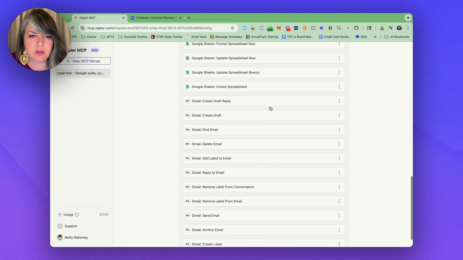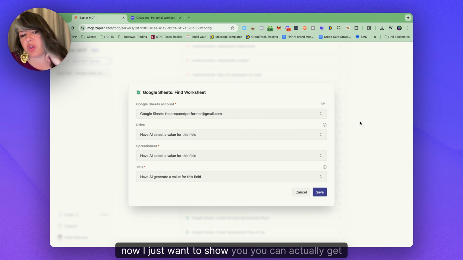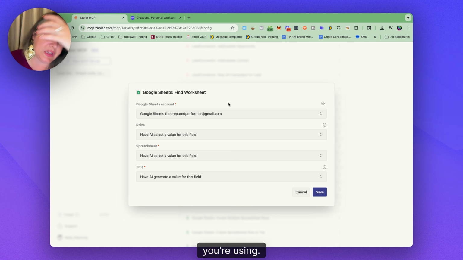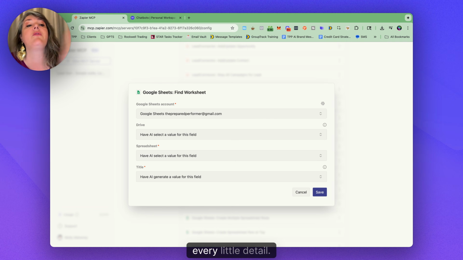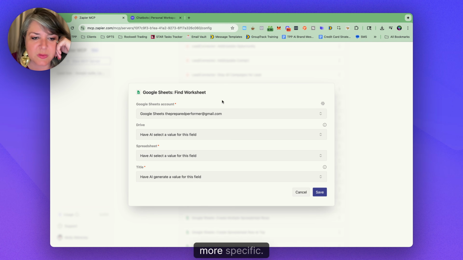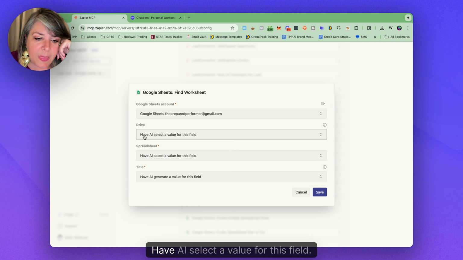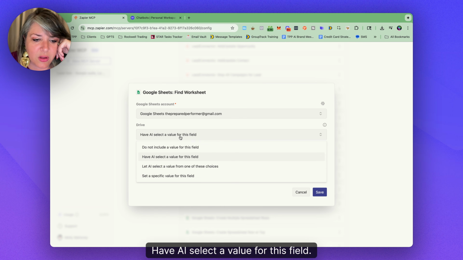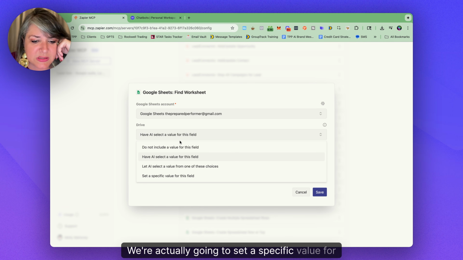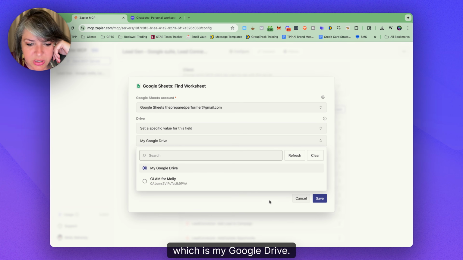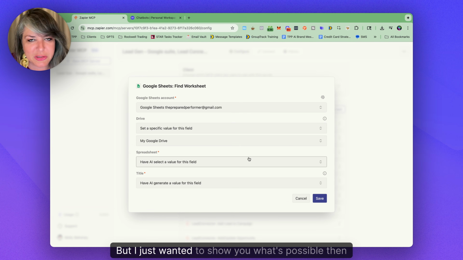Hold on. Okay, I just want to show you that you can actually get really specific about which sheets or which values you're using. I'm not going to go through every little detail. I'm just going to show you how you can make this more specific. See how it says find worksheet, and see this, have AI select a value for this field. We're actually going to set a specific value for this field. So you can choose the value, which is my Google Drive. That's the only one that's connected, but I just wanted to show you what's possible.